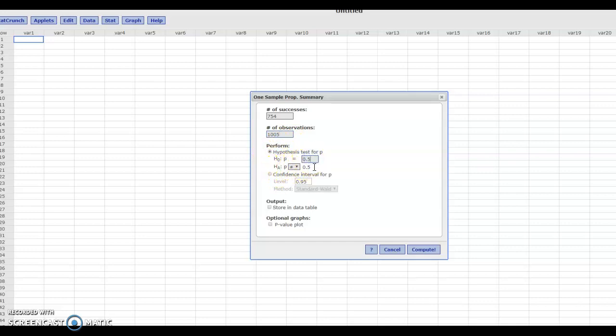So remember, the population proportion that we expect from the past is 68%, so p equals 0.68. And we want an alternate that is strictly greater than. We want a one-sided right test that it's greater than that 0.68. That's all you need. Okay, so we'll go ahead and hit Compute.